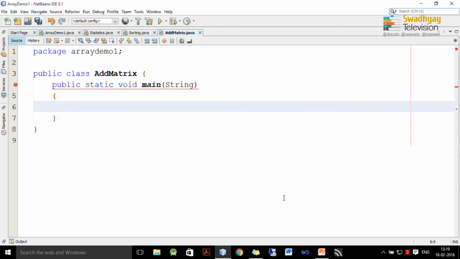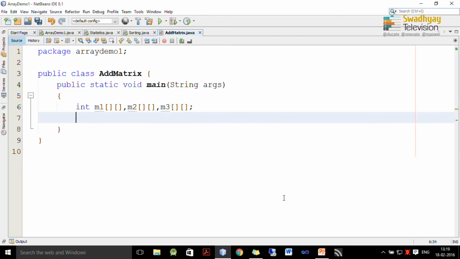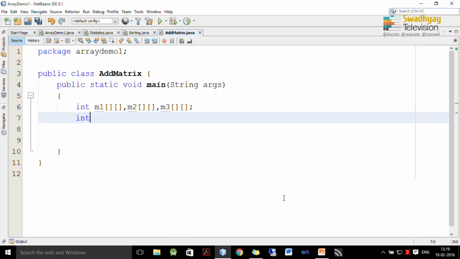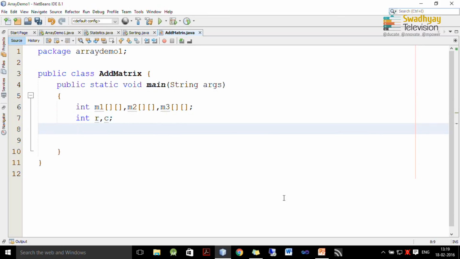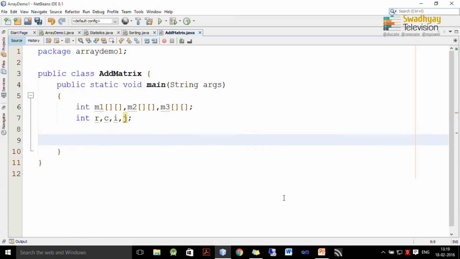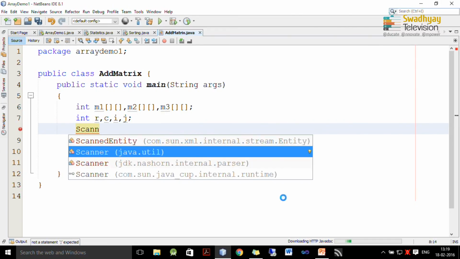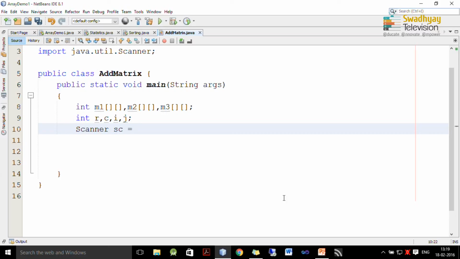And we declare 3 matrices, and its size is initially unknown. So, we declare 3 two-dimensional arrays which represent 3 matrices, and here I declare 2 variables r and c which represent number of rows and columns, and we have 2 variables for iterating these matrices, and we have one scanner class object to read data from user.